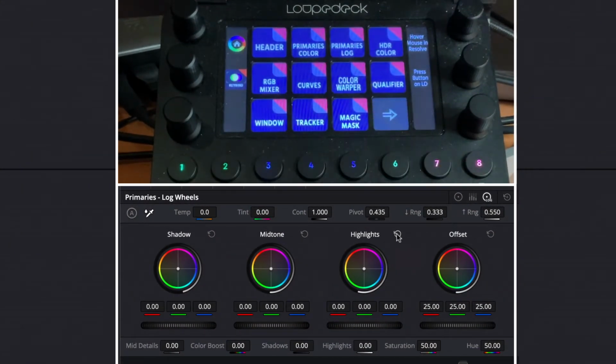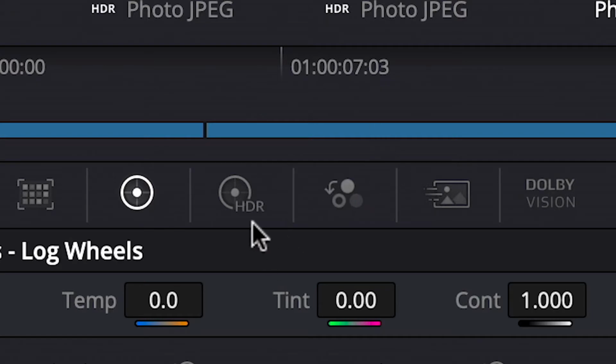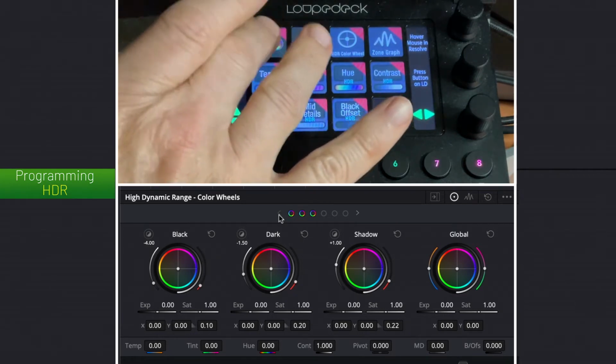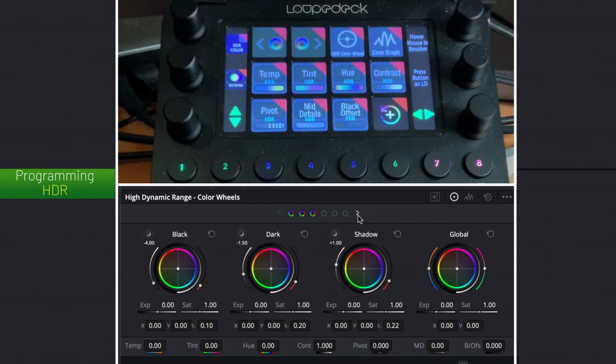Pressing 6 brings us back to the main keybind. We're going to work in HDR color now, so let's move to the HDR pane. Move to the leftmost navigation arrow, select that, then the rightmost navigation arrow. All right, and here we go to the HDR icon and the zone.